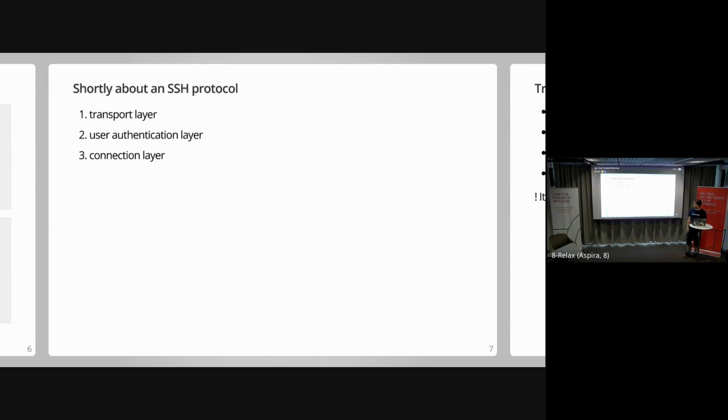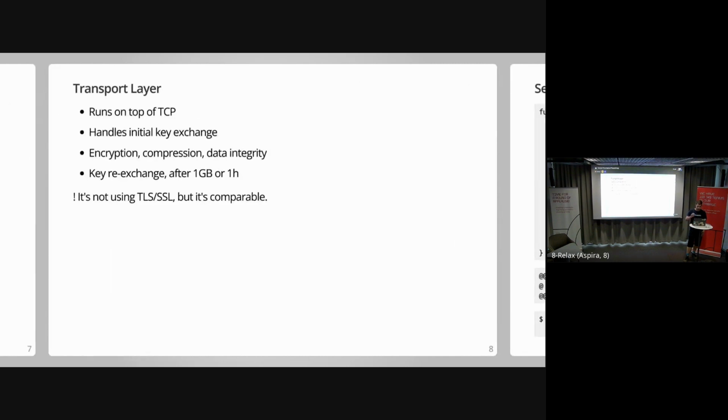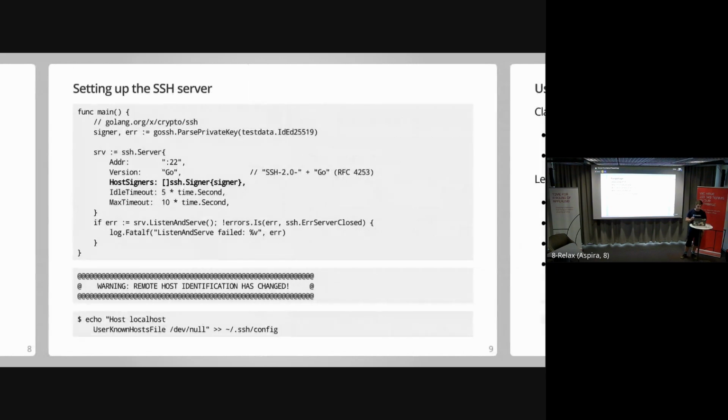The SSH protocol is divided into 3 layers. I'll try to explain them in a simple way with some code examples. The transport layer is the first layer of the SSH protocol. It runs on top of TCP and handles the initial key exchange and all following encryption, compression, and data integrity. An interesting fact is that for the encryption it does not use TLS, but its own protocol, though it's comparable in terms of security.